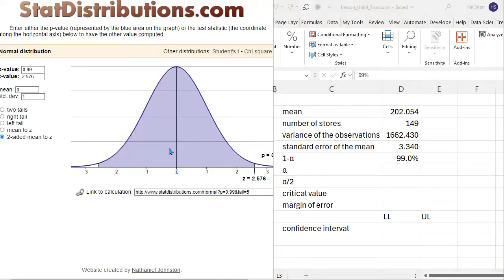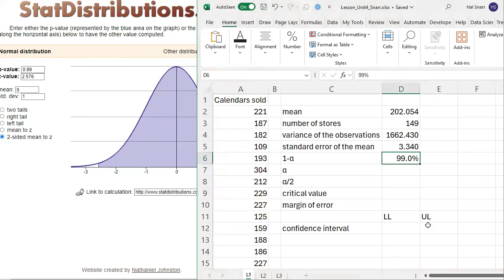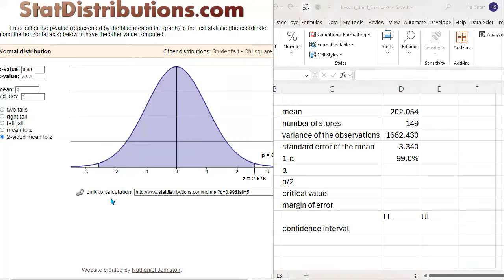So if this area here is 99%, that area there is half of 1%. And this white area here is half of 1%. Half of 1% plus half of 1% is 1%. And 1% plus 99% is 1. A confidence interval has two numbers. Any interval is going to have two numbers, the upper limit and the lower limit. Which means these two numbers are going to split this number line in three spots.